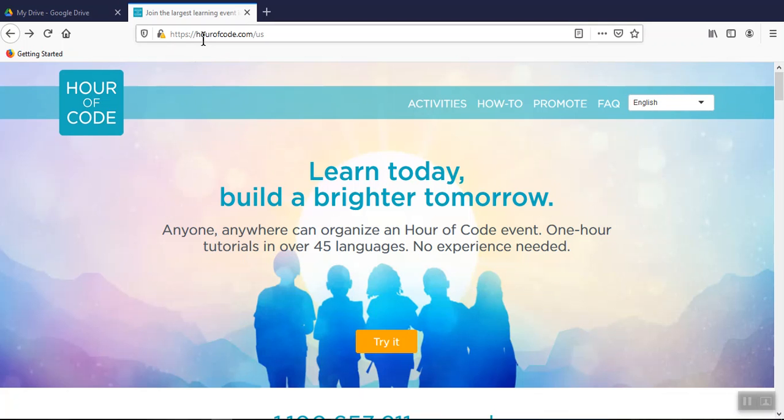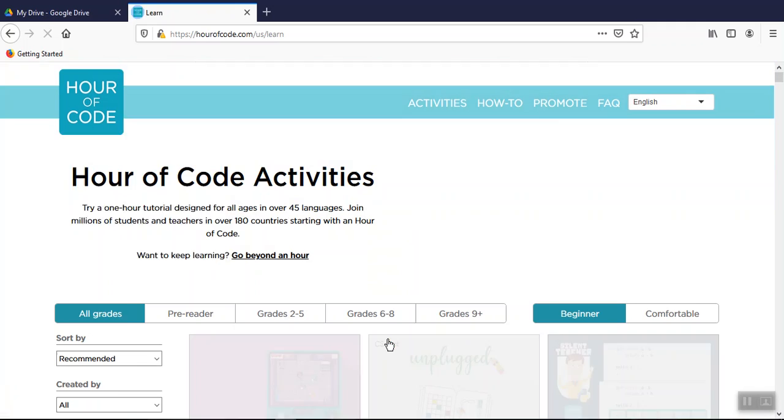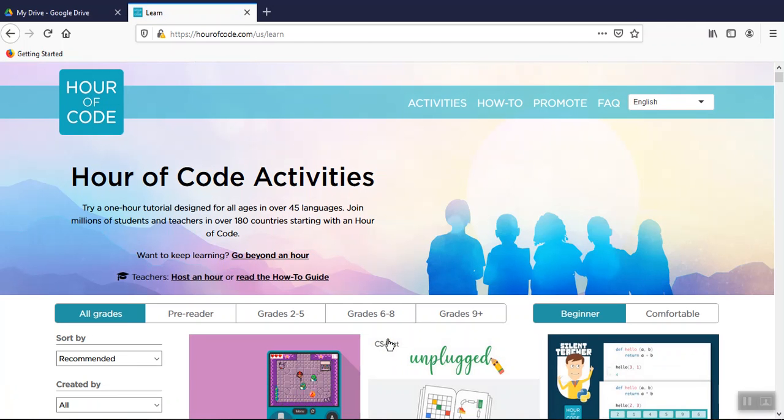So how we get there is we go to hourofcode.com. You see that up here. And then right here, this is what the website looks like, and we click try it. It's going to bring us to a page with a whole lot of activities.